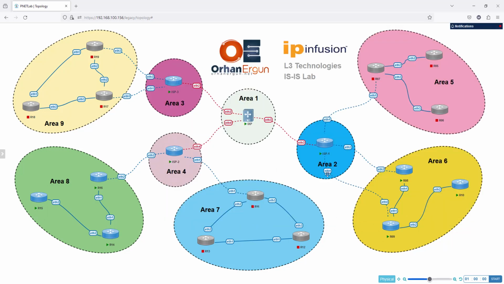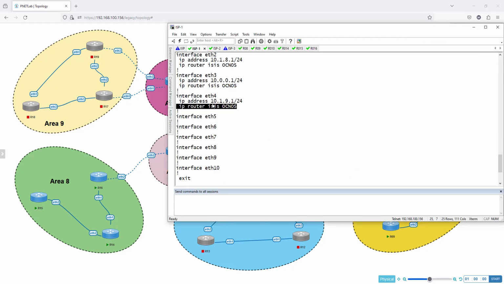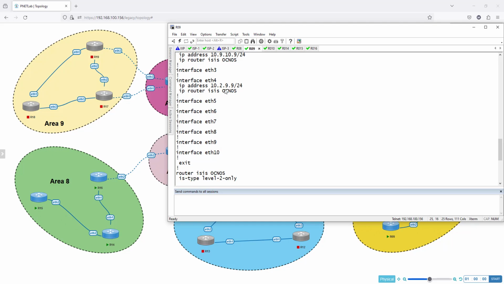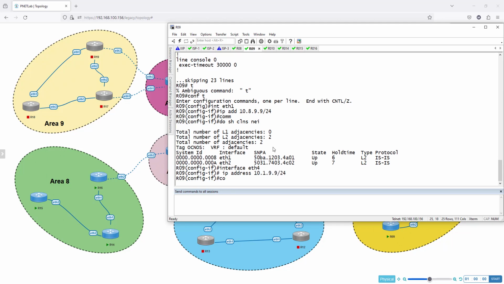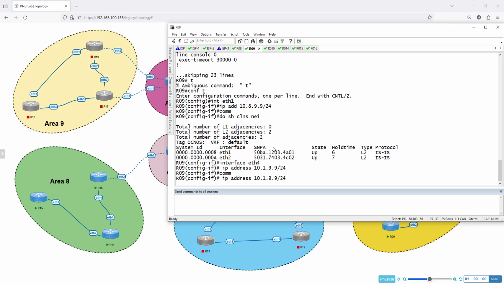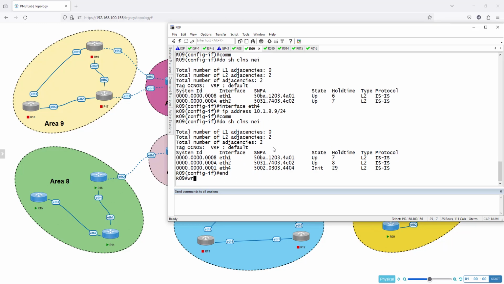Maybe this ISP ETH4 is not configured correctly. So on ISP1, I'm going to say ETH4. So okay, this is the problem. This is 10.1.9.1, but on R9 I'm saying 2.9, which is wrong. So I'm going to fix it. This should be 10.1.9.9. I'm going to commit it, and now going back to here. Okay, everything seems to be fine. So I'm going to save it.